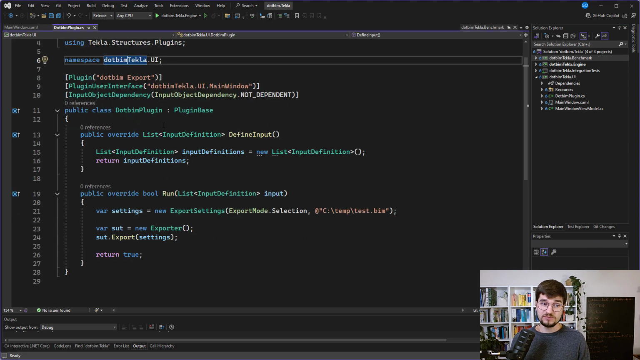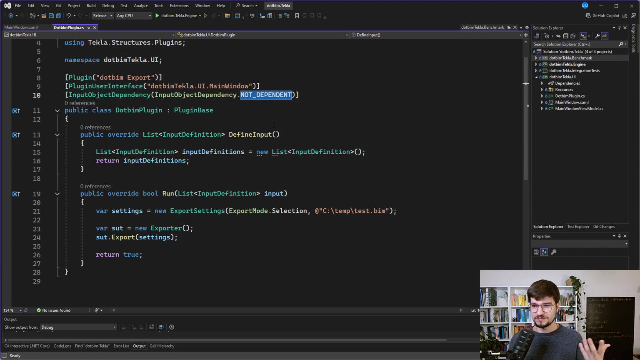So we have the plugin, a very simple one. This is the non-dependent plugin, so it doesn't need picking anything in the model. Now it works just with what is already selected, and it is targeting the same file on the hard drive. So I just want to measure the time, how long the export will take when our code is inside of the Tekla process.